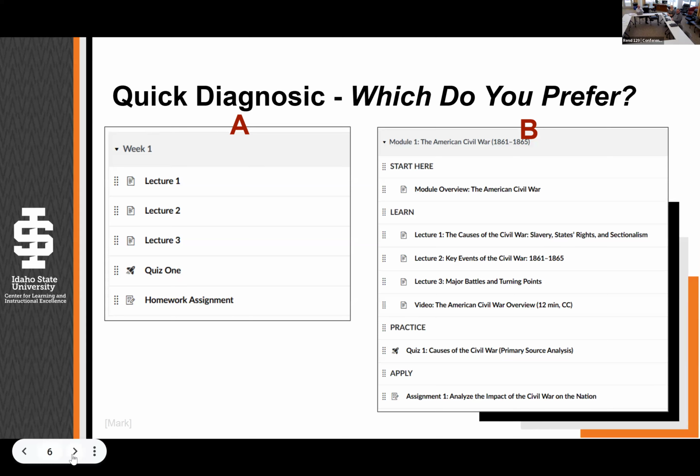And if you said B, you would be right, but not necessarily A is wrong. As you can see with the A example, things do kind of follow a consistent title approach. We got the week set up, but the one on the right is a little bit more visually appealing, but also a little bit more organized. And so learners going into module 1 know exactly where they can start.